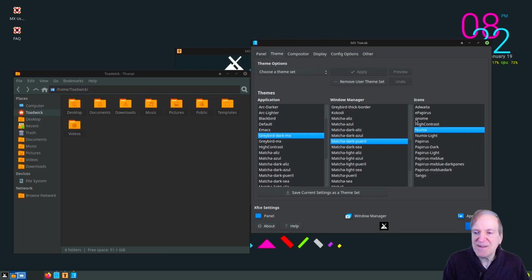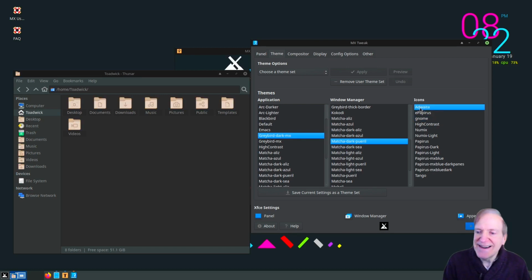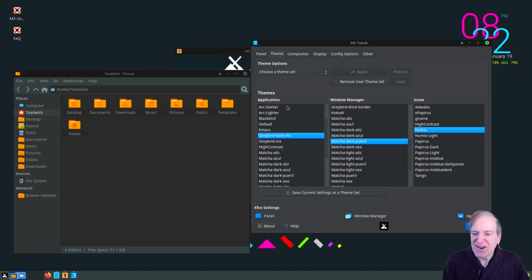And then there are different icon themes. There's GNOME. That's the old GNOME. Not a big fan of that look, actually. And the Adwaita, that's kind of all the old style. So I'm going to stick with Numix there. I think that is probably the pick of the litter for icons.